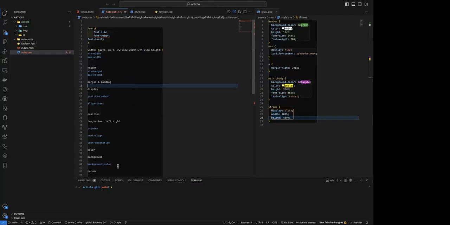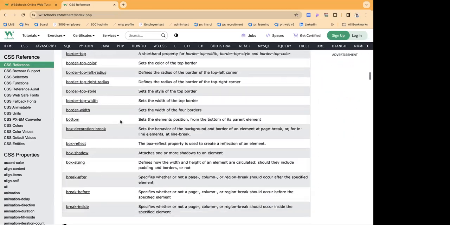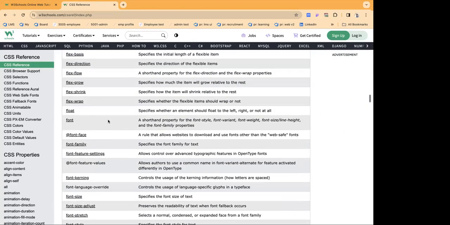So what is fonts? Fonts basically talks about the size, the way the characters will look, and how thick they are. So in terms of font, I'll just scroll to the font section. You can see it says a shorthand property for font style, variant, weights, line height, and the font family properties. So basically what you have with font is this. It talks about the shape, the size, and the way it's written.